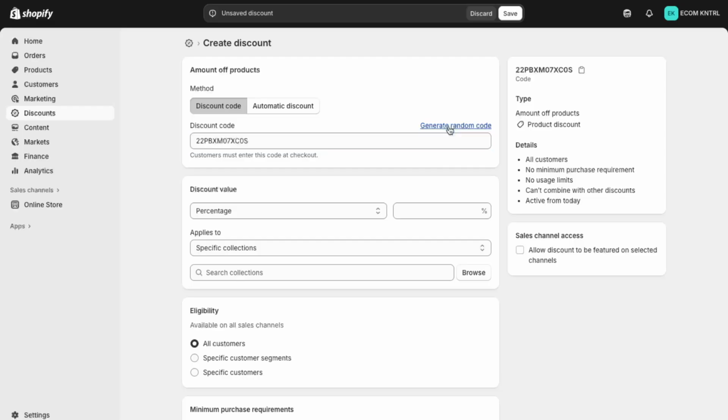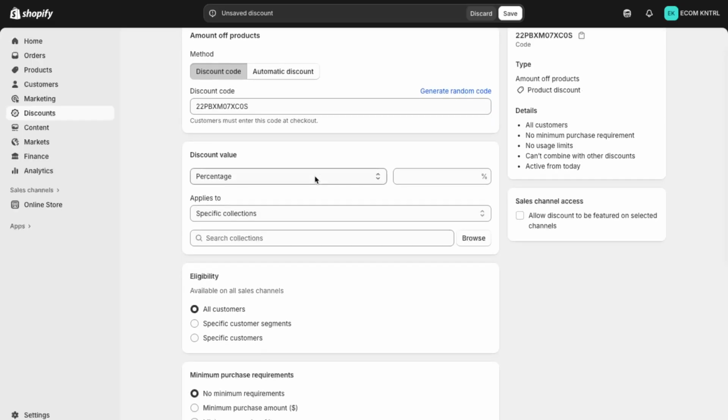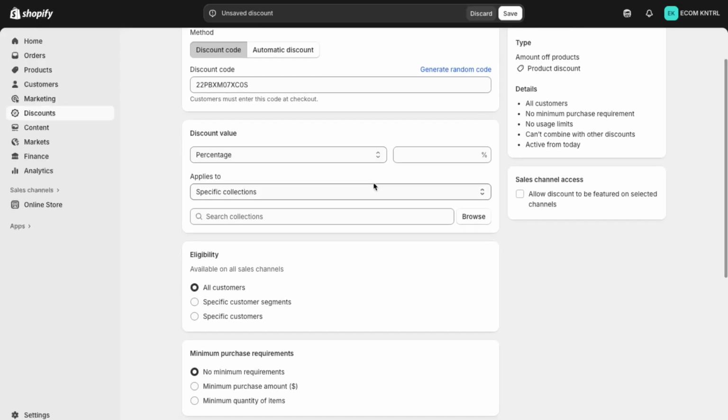Now, set the discount value. You can give either a fixed amount of money off or a percentage. We're going to choose percentage since that's very common for sales, and then enter 20 so customers will receive 20% off. Next, decide what this discount applies to.